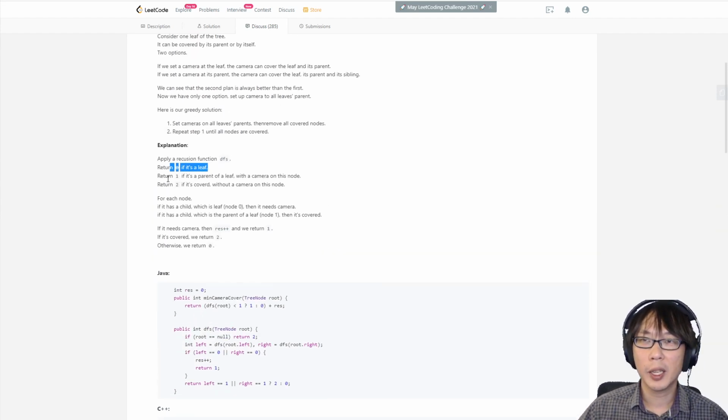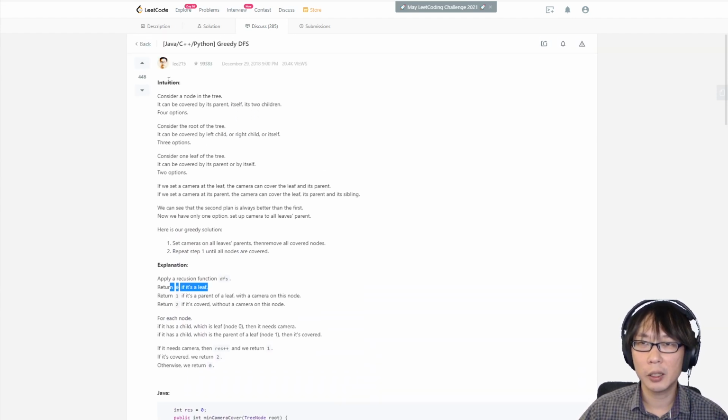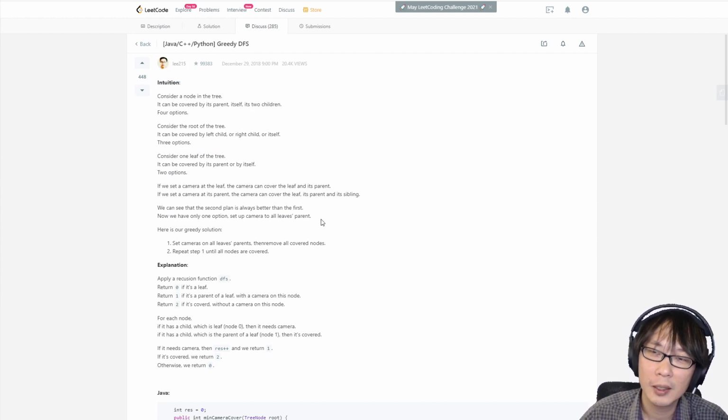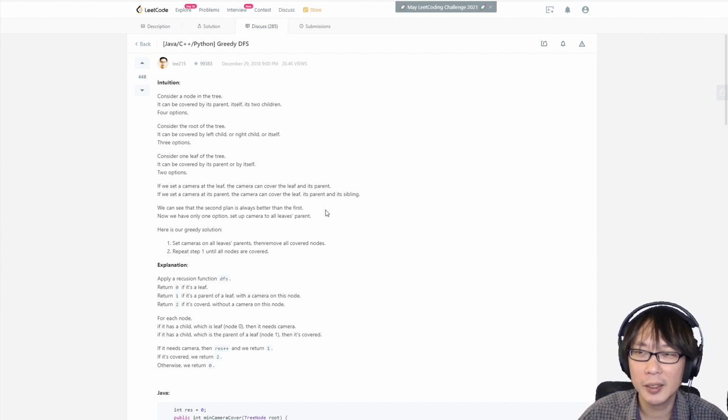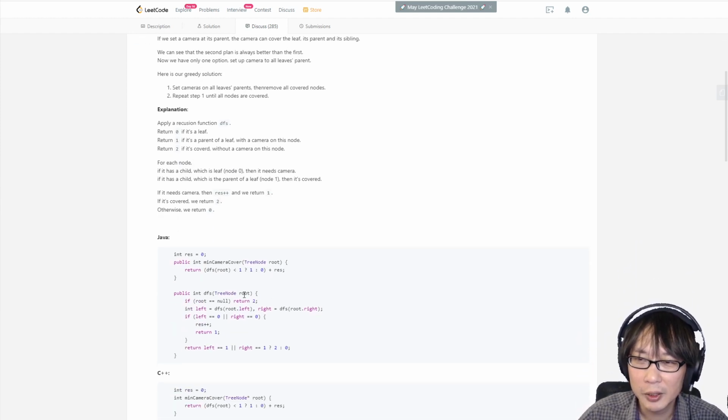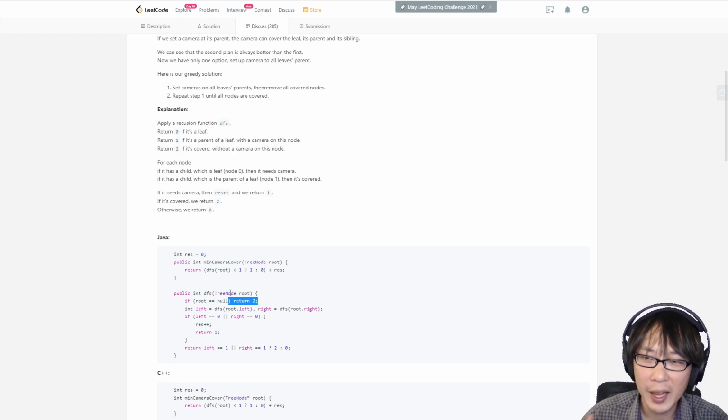Oh my god. Okay, so I'm glad I read this. So the intuition actually shows, not mathematically, not an actual proof, but it is telling how we come up with this greedy idea, right? So his code is even shorter. If it's null, it's covered, so we return 2. Wow. I would not have thought of that.